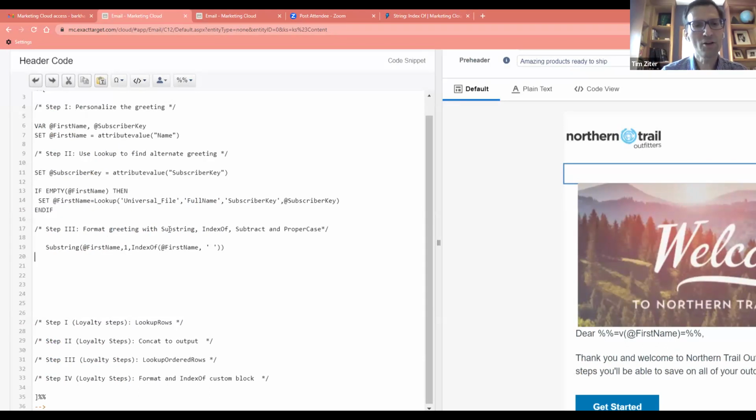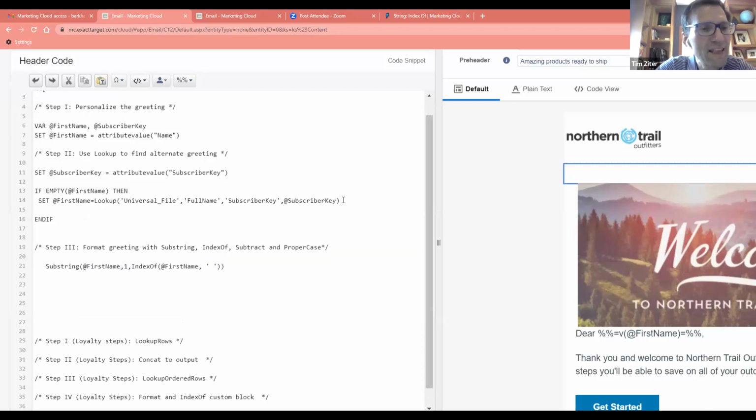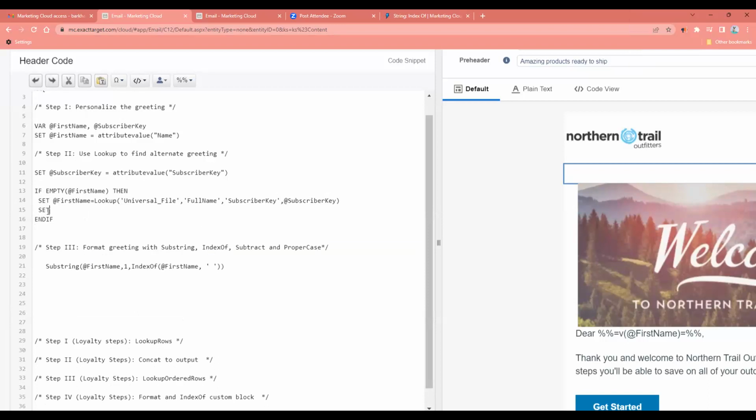So what you want to do at the end of line 14, let's make a space. If you put your cursor at the end of line 14, we can create a return and add a space between 14 and 15. So if you put your mouse cursor at the very end, and then hit return, perfect. And then let's do a set, all caps. And then a space. And then let's copy from line 14 the at first name equals.